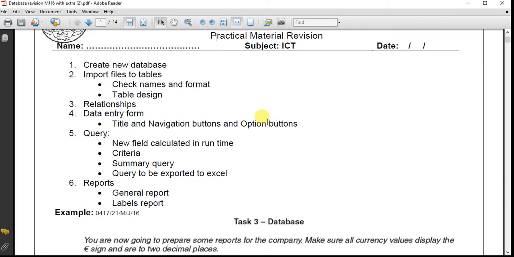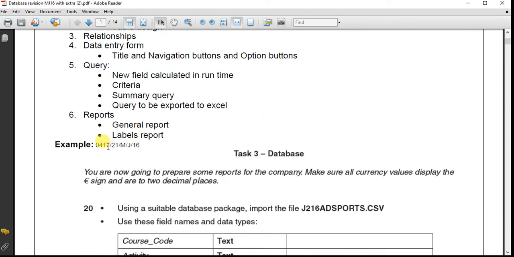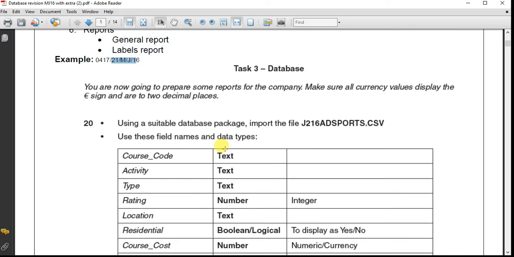I will solve with you this worksheet that I have done, collecting questions from May, June 2016. The session was paper 2, variant 1, and it was the summer. As you see, it's May, June. Now, task 3 was talking about the database. It is one of the good examples of work for the database, with extra questions just to show the pattern or the classic questions in database.